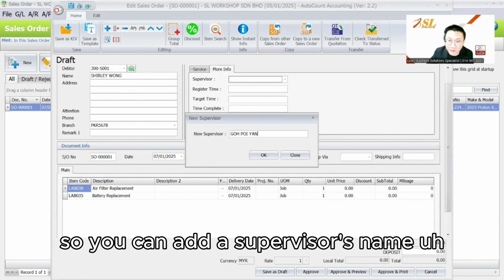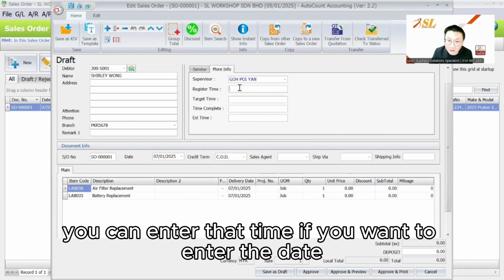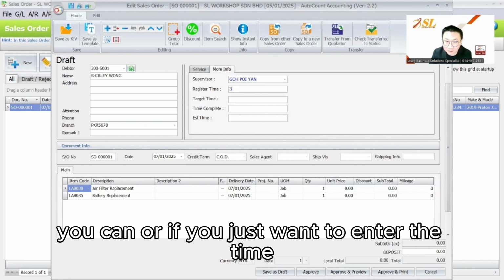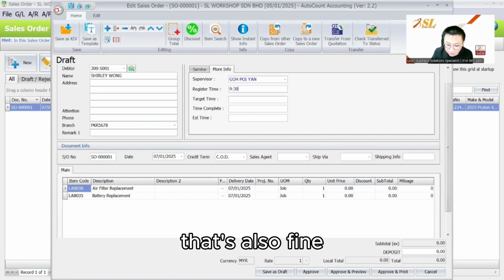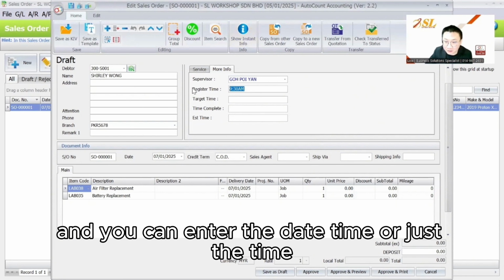So you can add a supervisor's name, and what date and time they come in. You can enter that time. If you want to enter the date, you can. Or if you just want to enter the time, that's also fine. This is up to you. This field is not locked and you can enter the date, time, or just the time, okay?